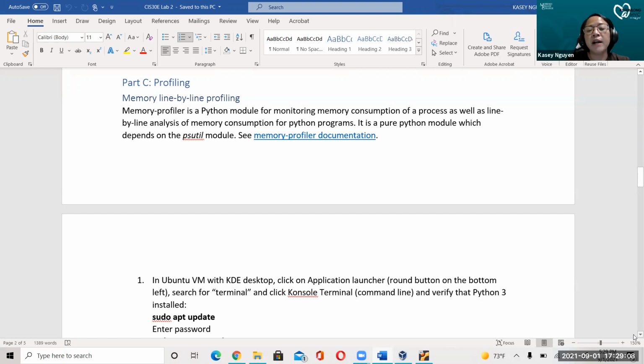So the memory profiler is really a module. It's a Python file that's written to assess the memory consumption for each of the functions. And what it's going to do is utilize a line-by-line analysis, and it's going to give you an overall understanding of how your application is using RAM.